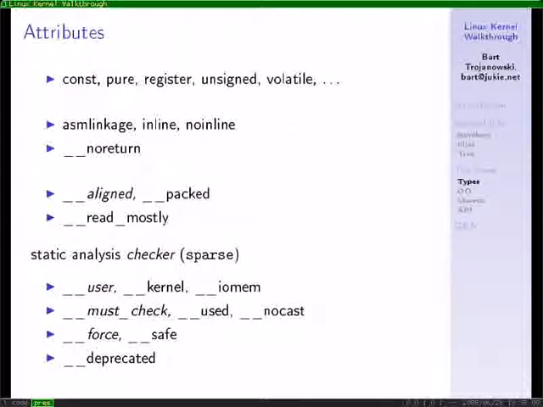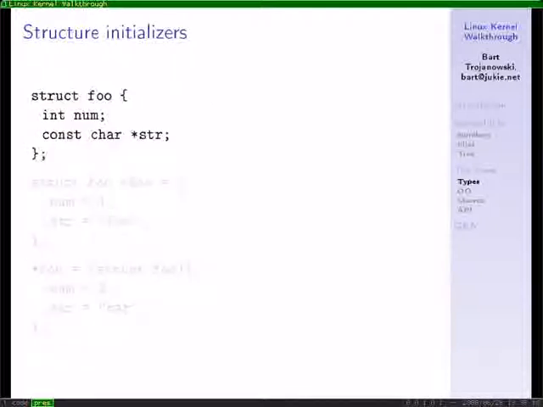And if you want to get the correct description of why that is, Linus had contributed to a flame war of why we have those. So you can Google for those. Structure initializers. We're onto the C99 extensions.